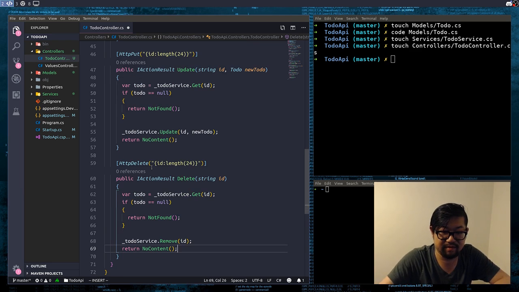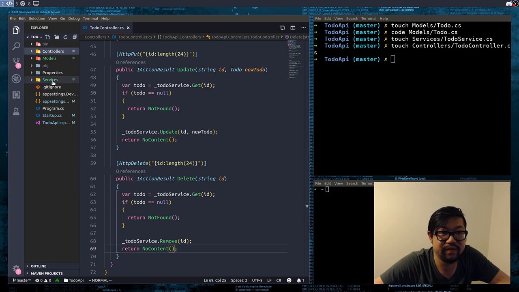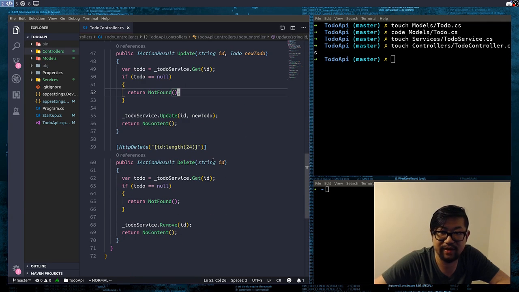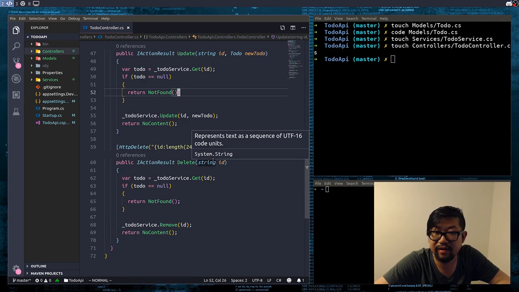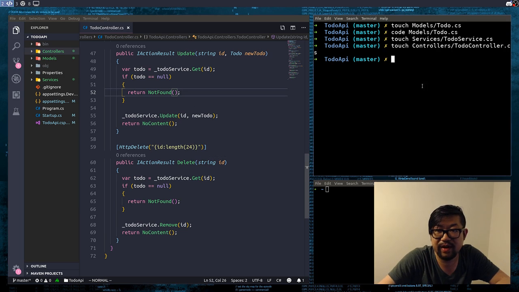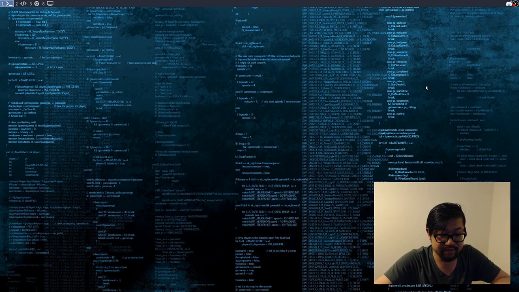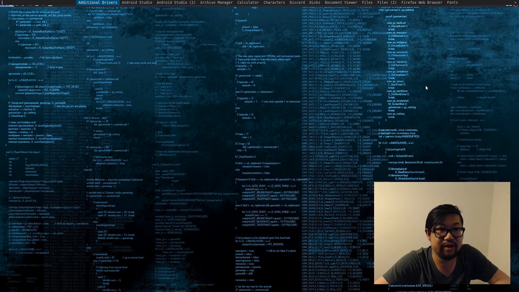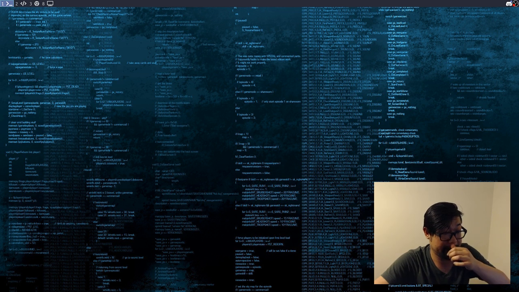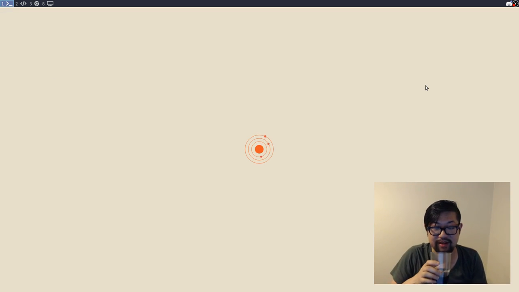Alright, so we have officially coded a .NET API. All we need to do now is test it. So I'm just going to run dotnet run here. And while that's happening, let's go into our other workspace and open up Postman. And I'm going to take a swig of this.